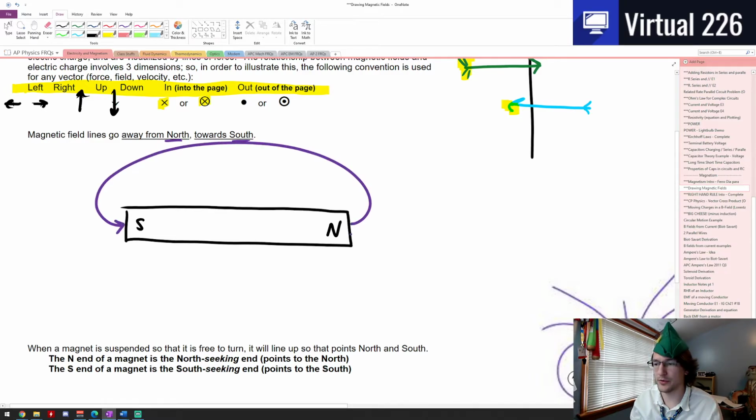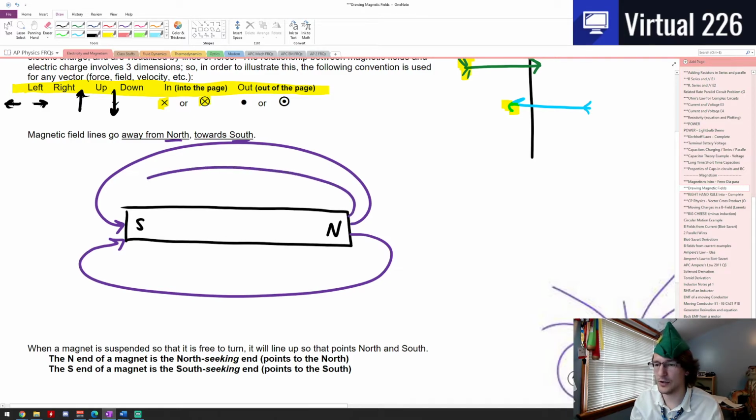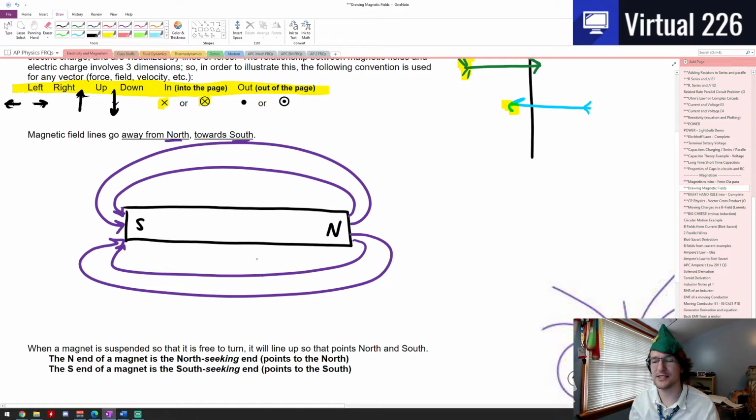And they're symmetric on both sides. So we'd have this kind of backwards bean shape. And they'd be technically everywhere. Okay, and their strength can be designated by the density of the lines, just like with electric fields. But this isn't exactly true.